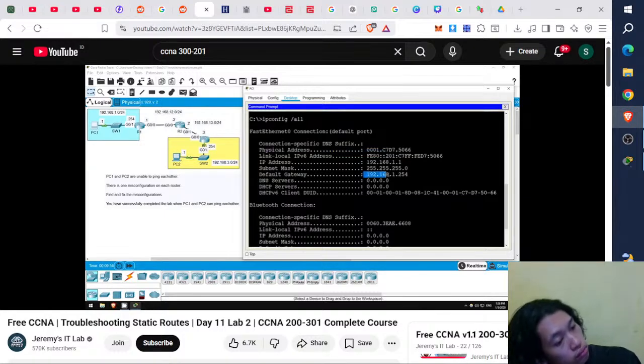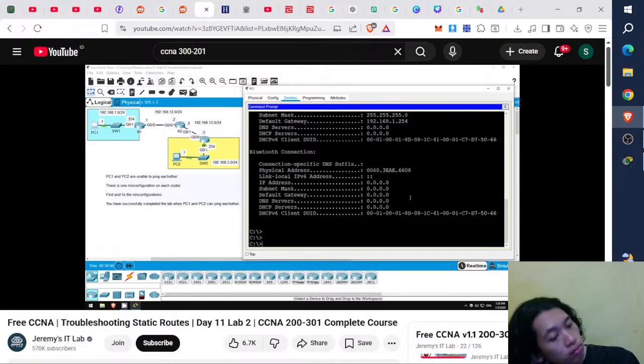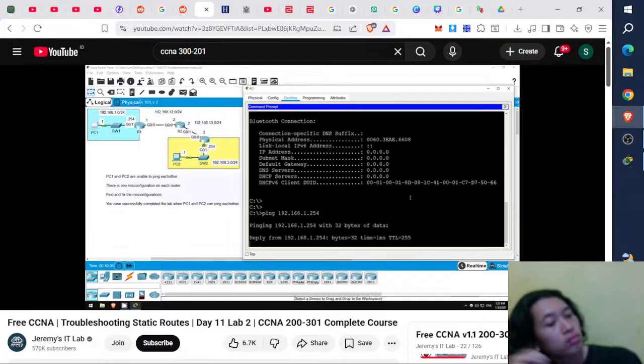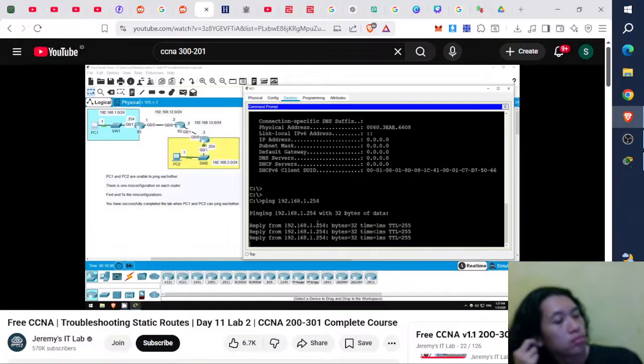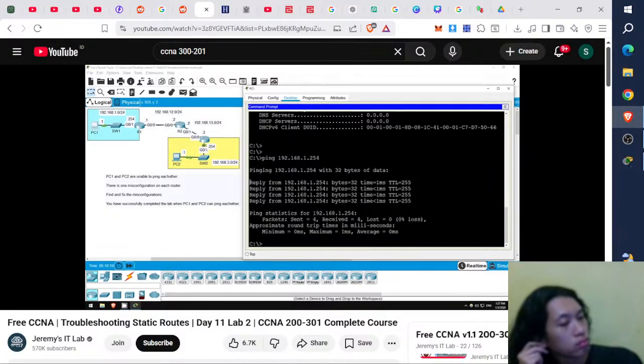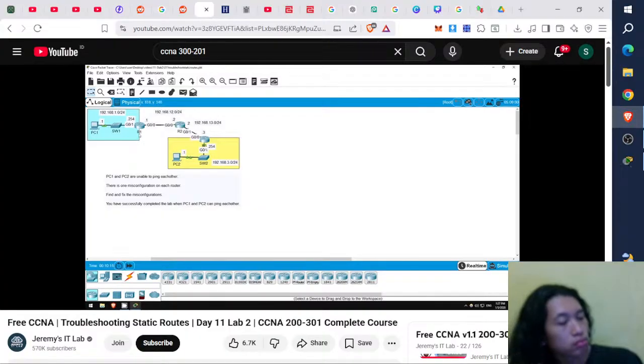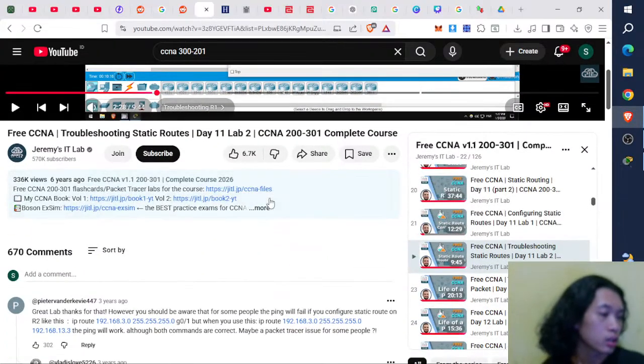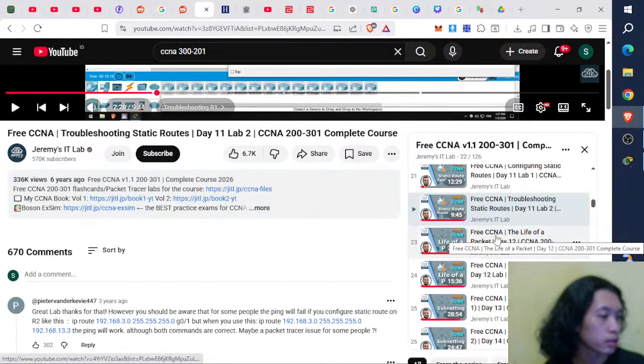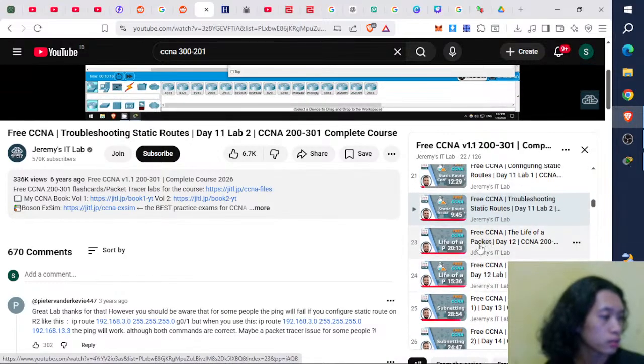Okay, let's see if we can ping the default gateway, since to reach other networks, we need to be able to reach the default gateway. 192.168.1.254. Okay, no problems here. Let's go on to the next one.